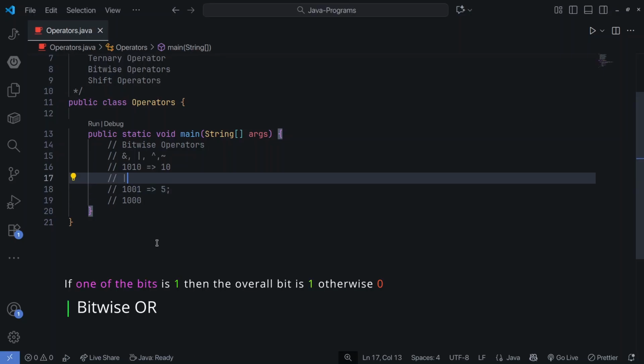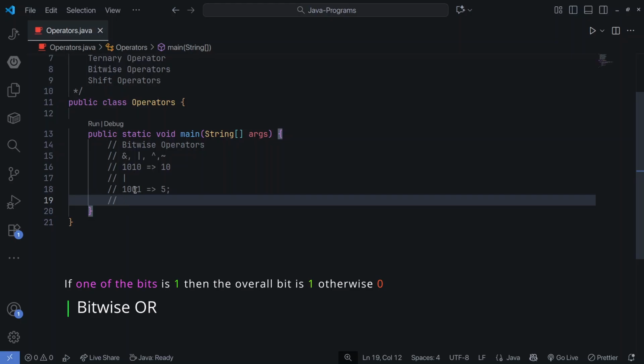For bitwise OR, it will be different. It checks if one of them is 1. For the first one, it will be 1.